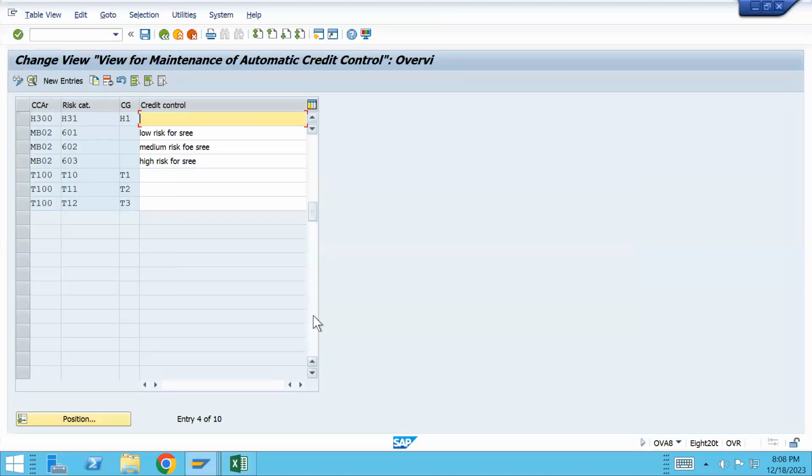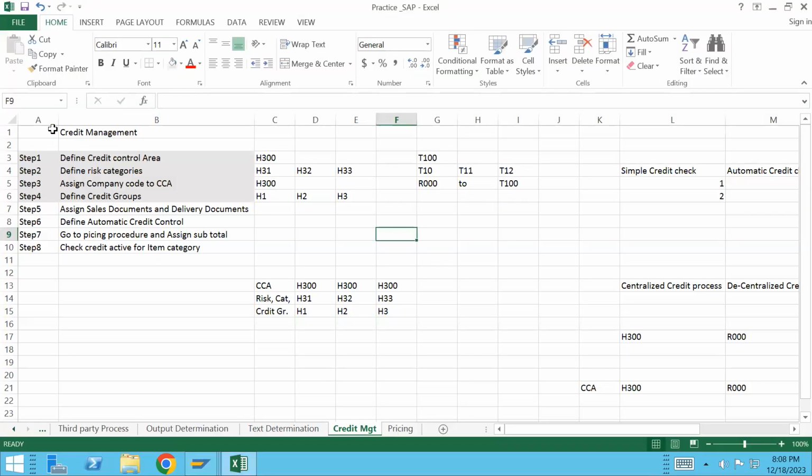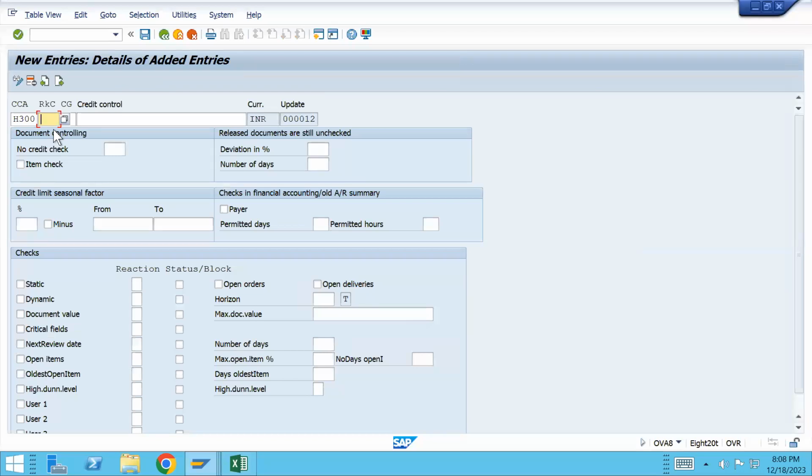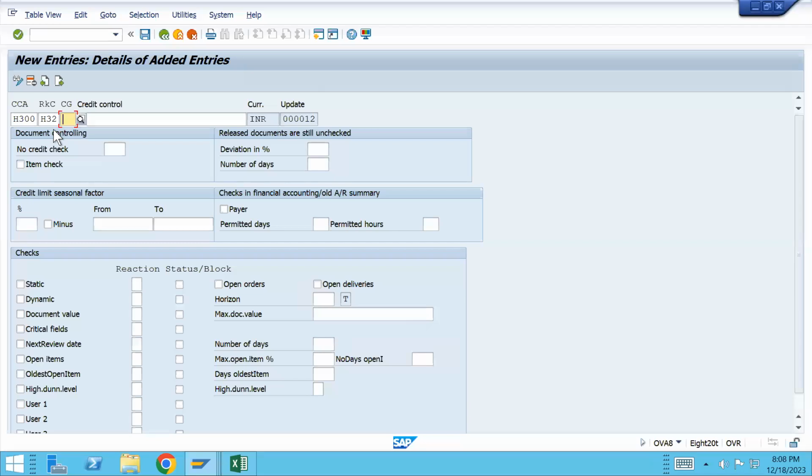So let me add these entries for you. I have added this. You can give any description here: high risk. Enter. Save it. Go to new entries. H300, this category is H32, H2. Save it.